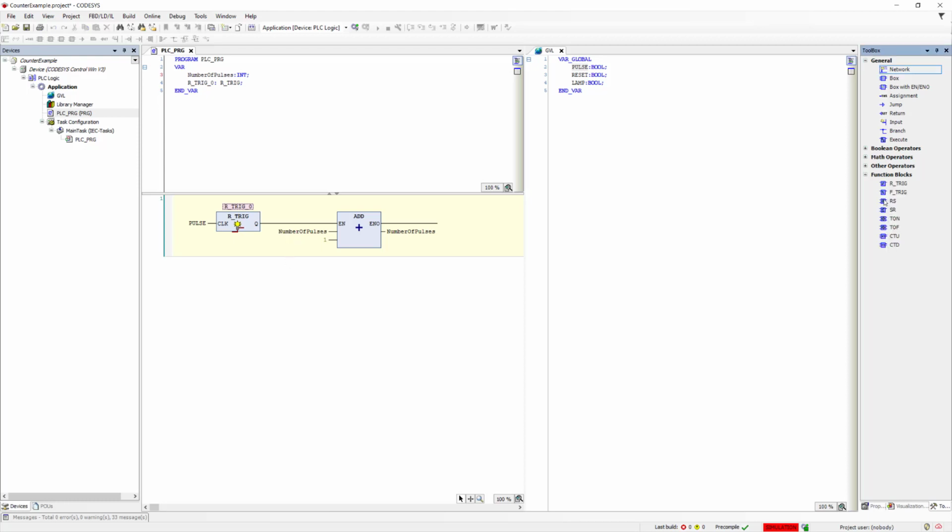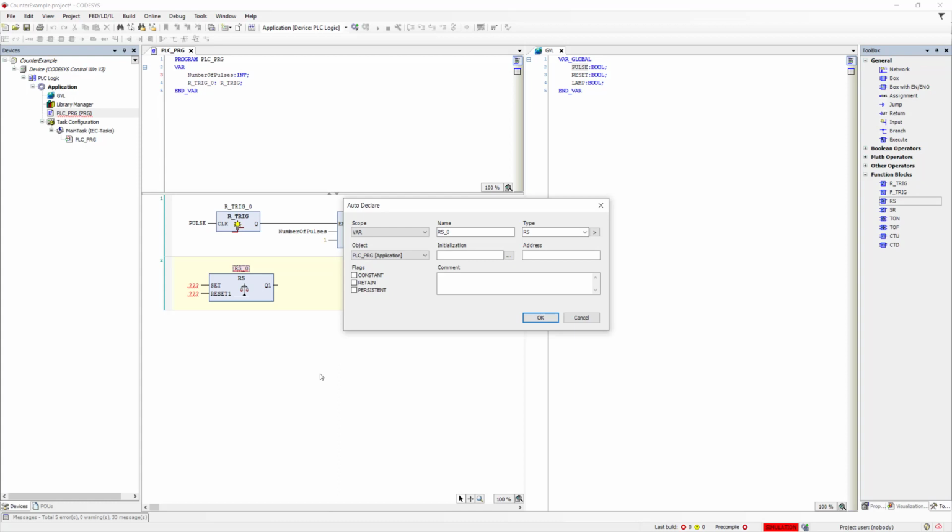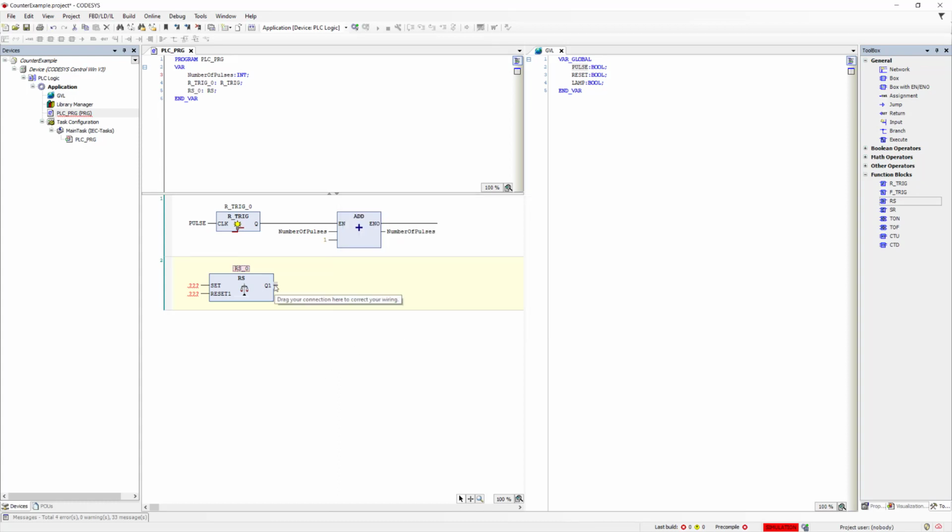Use the RS latch, drag it and drop it. We need a name here as well. I will just use the suggested name, and here we can put the lamp. For that we need an assignment, and I can write my global variable lamp.